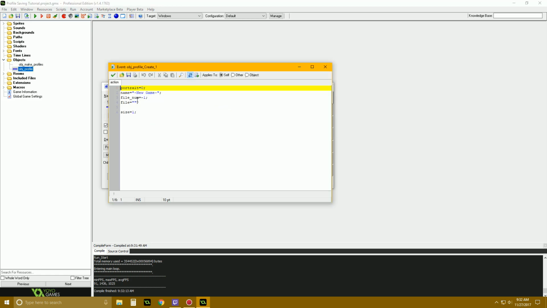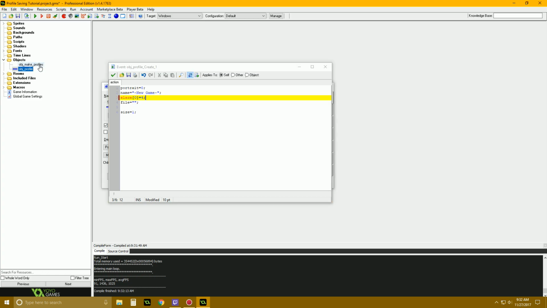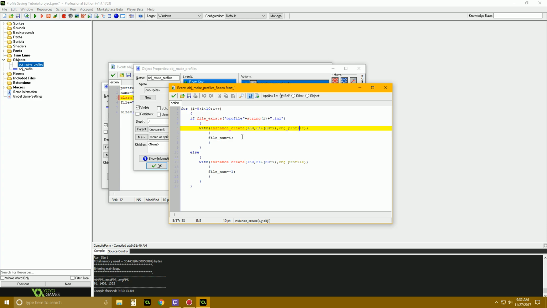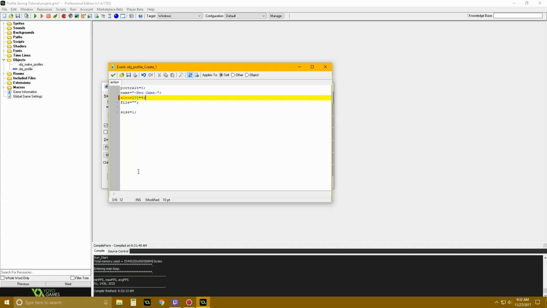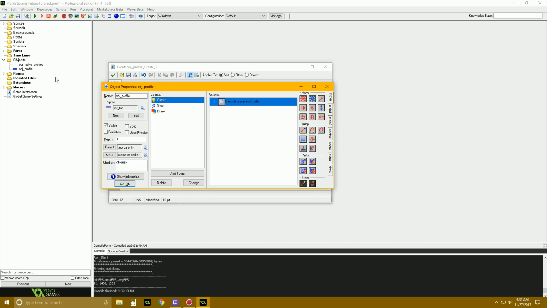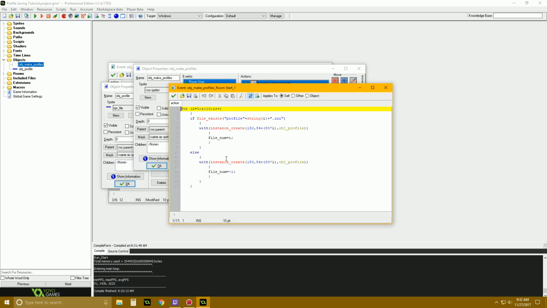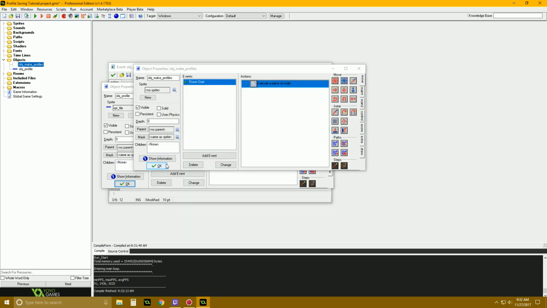So we can probably take out file num. No, we need that there. What we're going to do is an alarm 0 equals like 4. The reason being is that it's kind of weird with the way Gamemaker's set up, because if we make a profile object and set its number to I, it's going to first do this create event, everything in here, and then it's going to go along and do all the stuff that we set in here. I think that's the way I've observed.